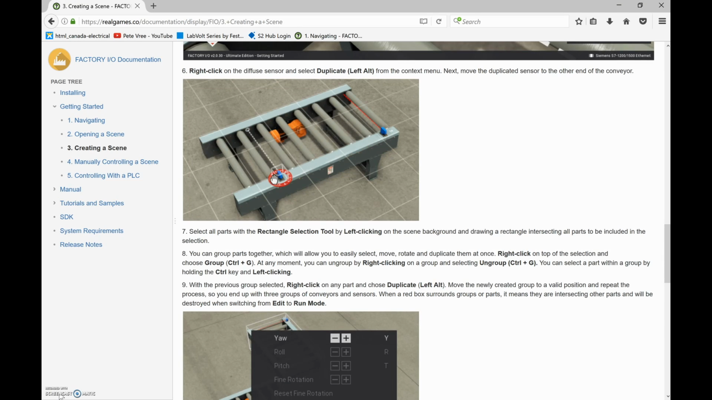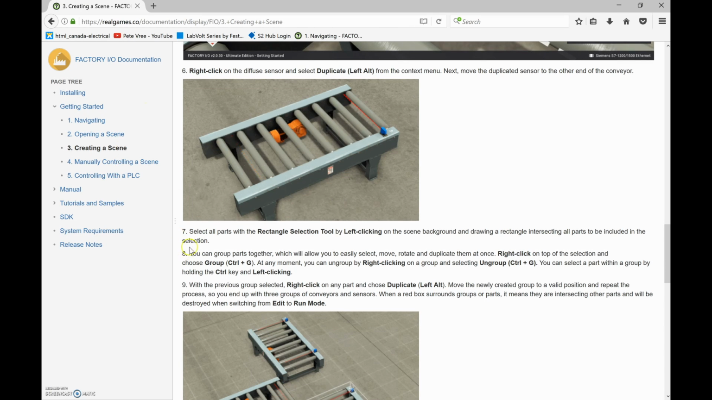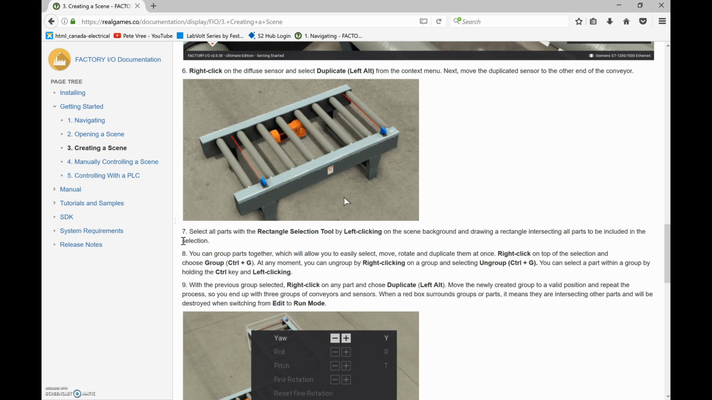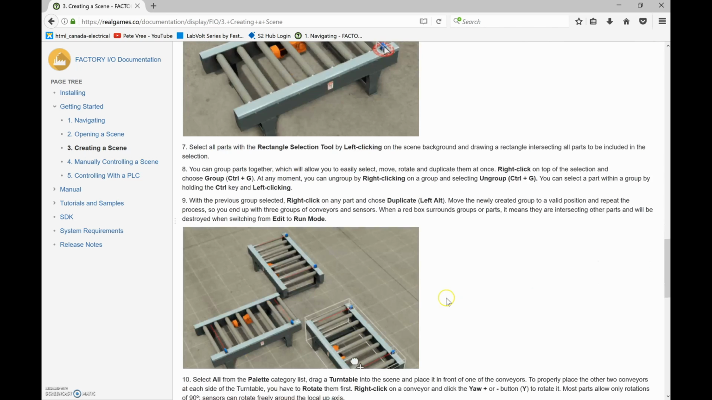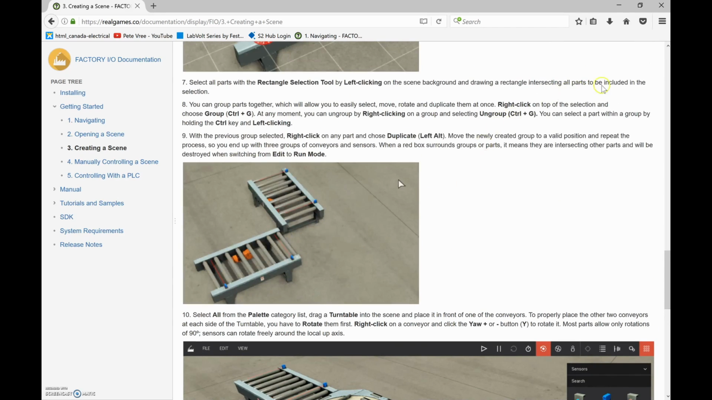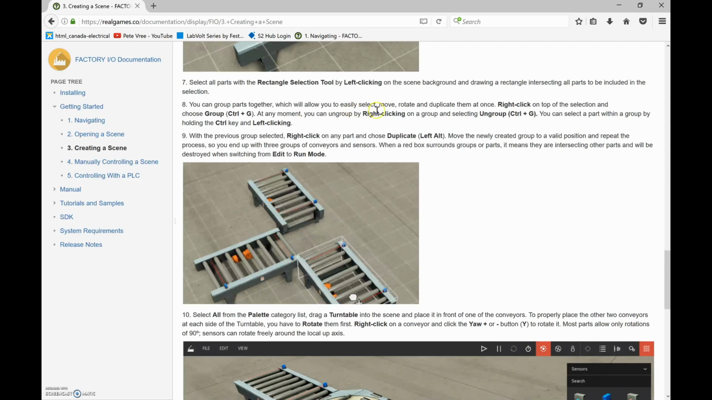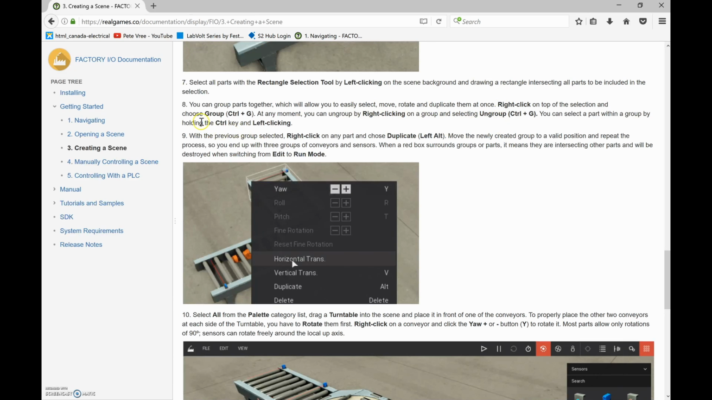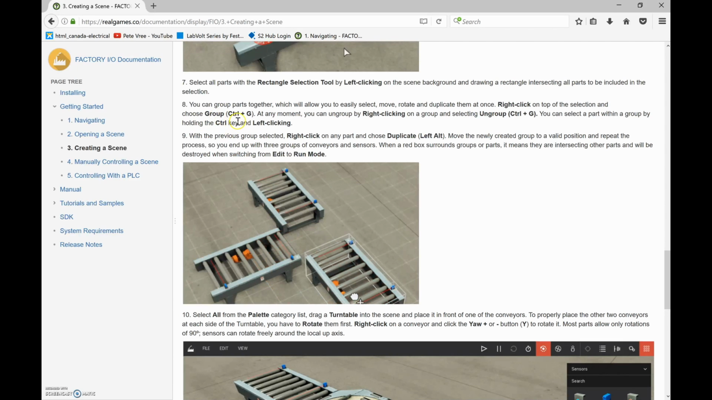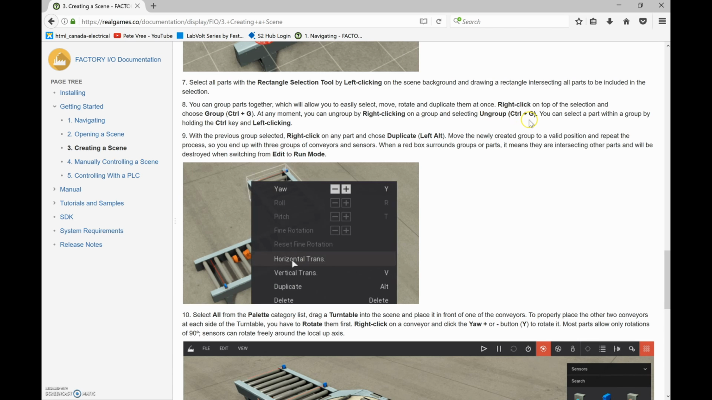Okay, so now that we've done that duplicate sensor, we're on to number 7. Select all the parts with the rectangular selection tool by left-clicking on the scene background and drawing a rectangle intersecting all parts to be included in the selection. You can group parts together, which will allow you to easily select, move, rotate, and duplicate them at once. Right-click on the top of the selection and choose Group, Control-G. At any moment, you can ungroup by right-clicking and then ungroup with Control-G again.